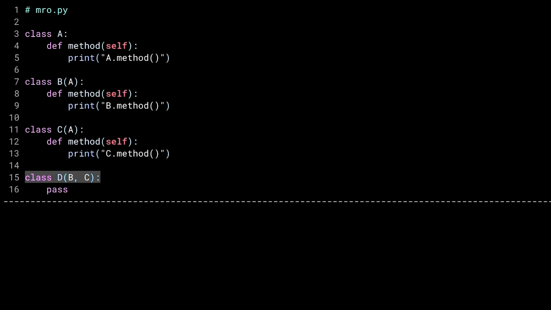Before I show the result, take a second and determine what will happen when I call method on the D object. Okay, let's see if you were right. Importing D, instantiating, and calling D's method. As D doesn't override the method, the MRO gets used. The first class that D inherits from is B, so B's method is what was resolved.